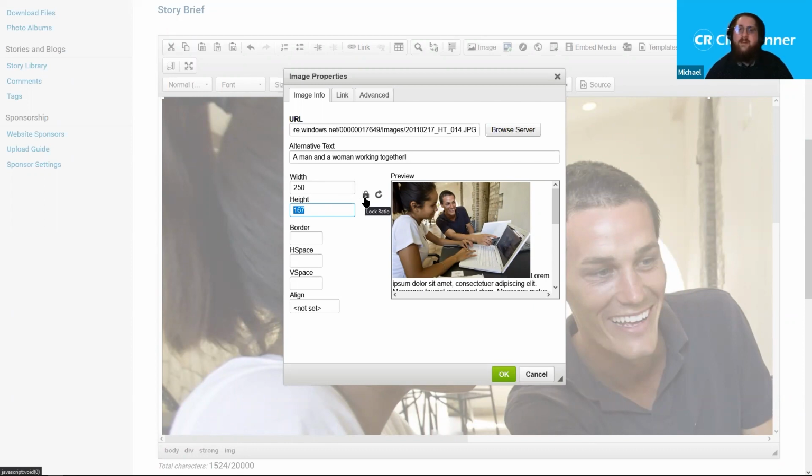So say for every 2 pixels on the width, there is 1 for the height, it will keep that aspect ratio for you, so that there is no stretching in either direction that will distort the image. For example, if we click on this lock ratio button, it'll change to a lock that has now been opened, an unlocked lock.